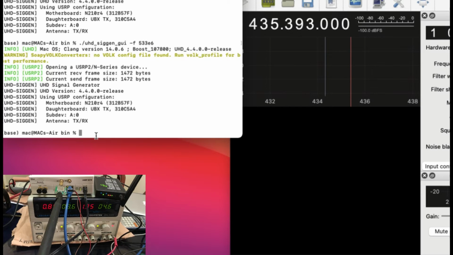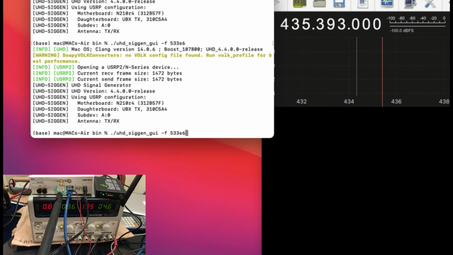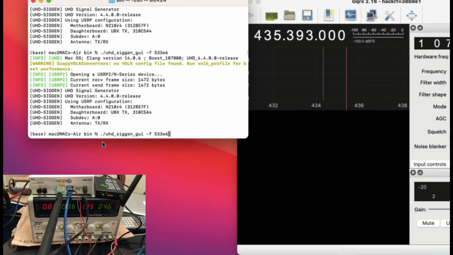So I'm going to simply type in this command. This is a built-in repository, and I think I made a video on it. You can go ahead and look at that video to see how to get this. Once you install GNU Radio Companion, everything comes with it. All of these tools that I'm using, GQRX and everything, come with it, so you don't have to worry about installing them separately.